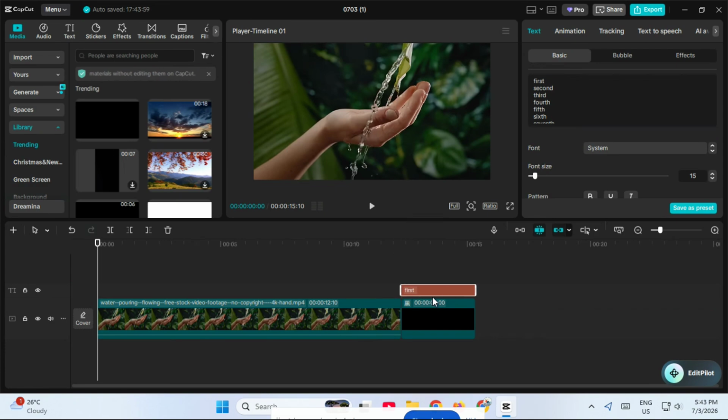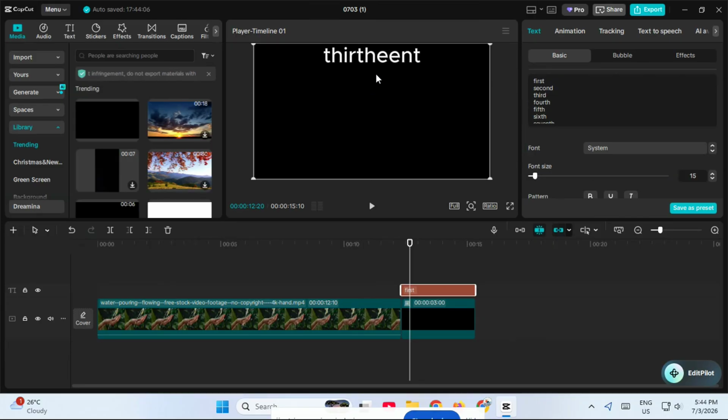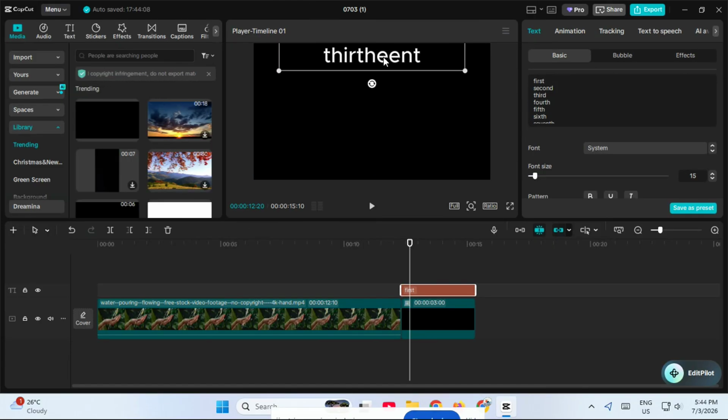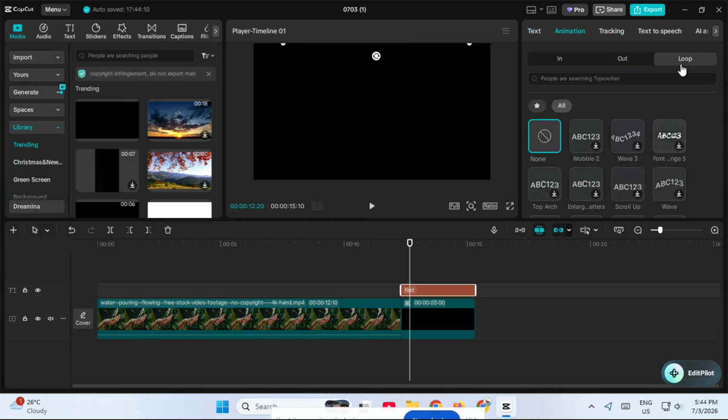Once the text is in place, select the text clip on your timeline. This tells CapCut that you want to edit the animation for that specific text layer. With the clip selected, go to Animation and then choose Loop. CapCut has different animation options depending on the version you're using, so you may see something labeled credits or scroll up. Select the one that best matches your version. Both options are designed to create that classic upward scrolling credits effect.